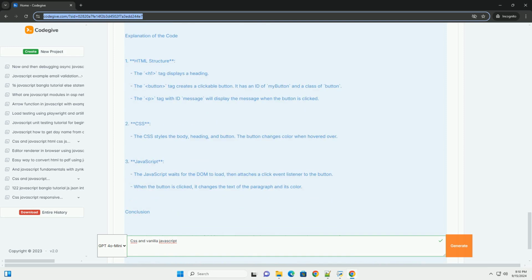With Vanilla JavaScript, developers can manipulate the Document Object Model (DOM), handle events, and perform asynchronous operations, allowing for rich user experiences. Utilizing Vanilla JavaScript encourages a deeper understanding of the language and promotes performance efficiency, as it avoids the overhead associated with third-party libraries.